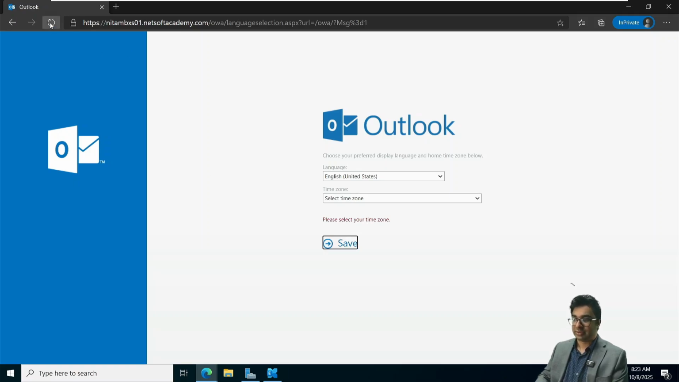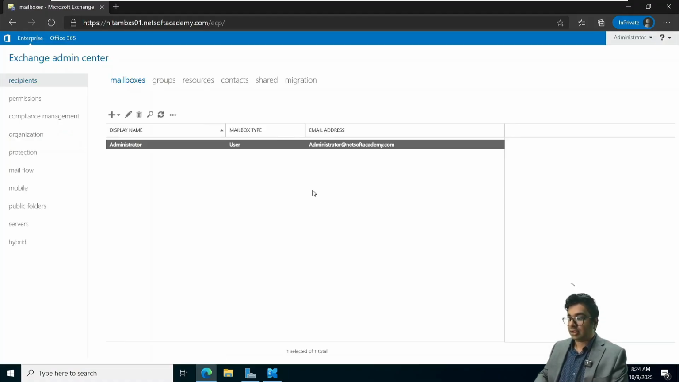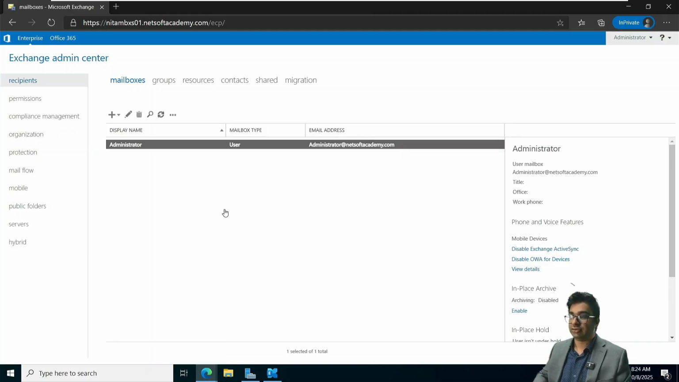It's not a problem. So I'll just resolve this and I'll let you know what exactly you have to do for this. So yes, this is how the interface looks like. Now, all I had to do was just go back and sign in again, and it worked. No issues there. So you can see by default, I have the administrator account here.